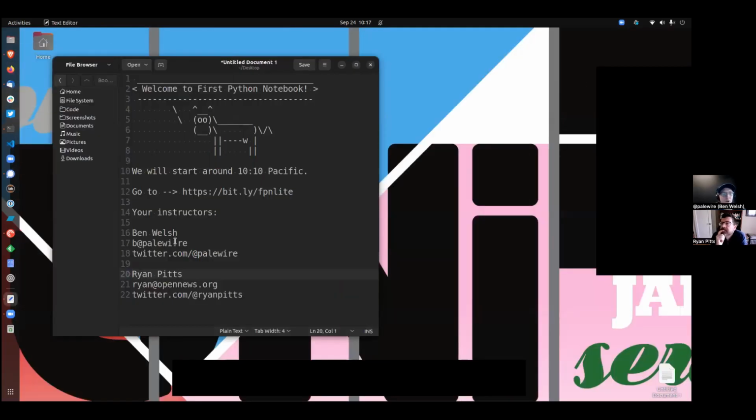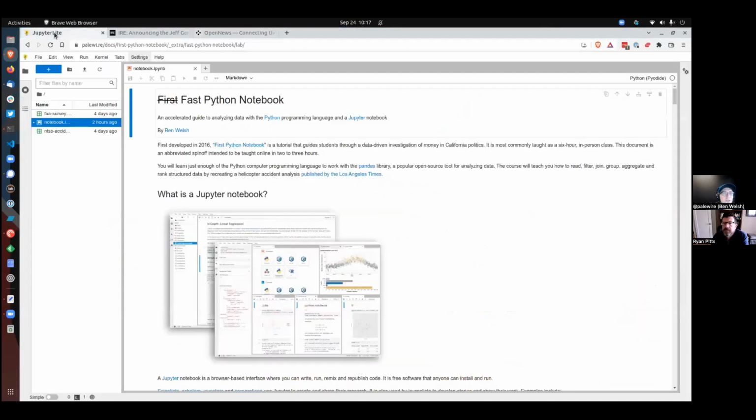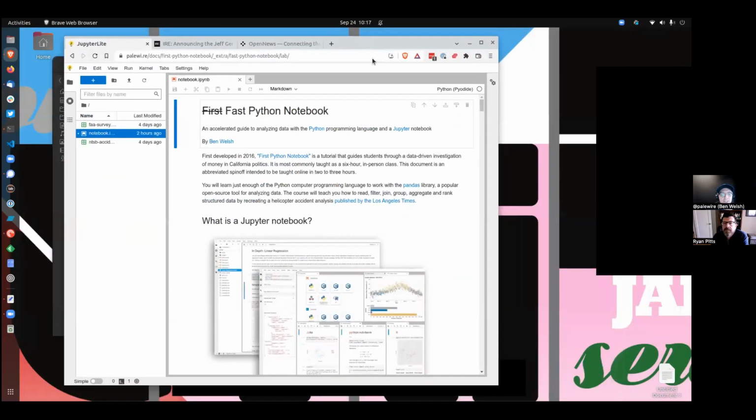So everybody needs to open their web browser and go to the URL that I've highlighted here on the screen. That is at bit.ly/FPN Lite. FPN stands for First Python Notebook, which is the name of the class. And Lite, because we're going to use a tool called Jupyter Lite. I'm going to talk more about it in a minute. So everybody go to bit.ly/FPN Lite, and that should take you to a page that looks like this one.